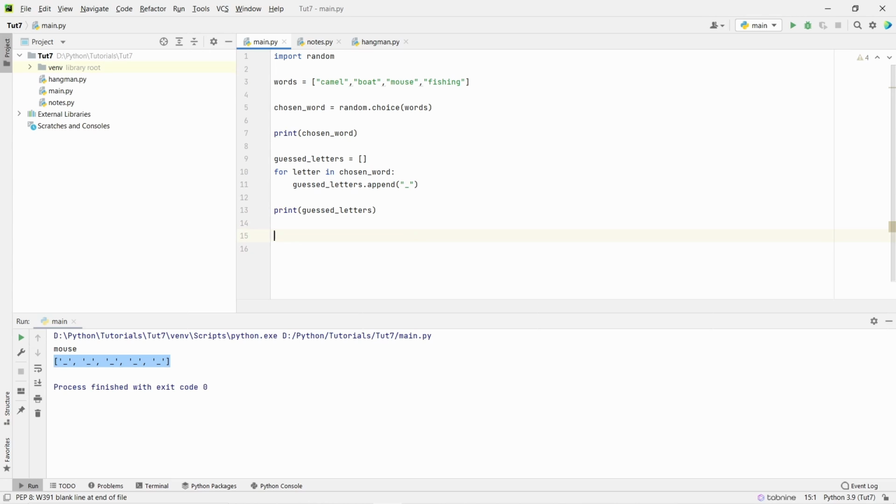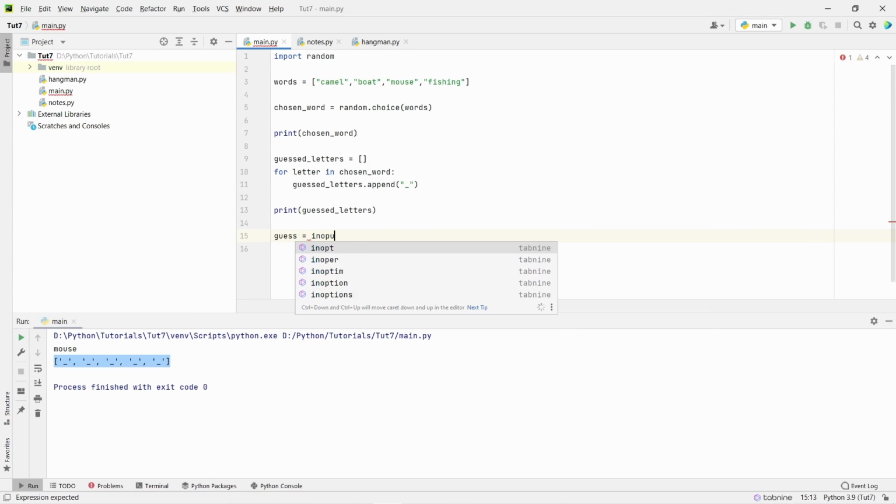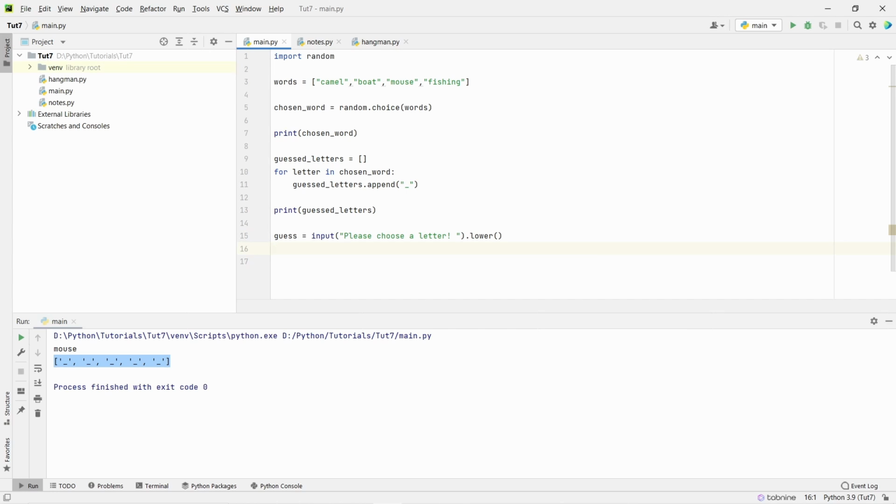All right, now we're going to get the user to actually guess. Let's just call that guess. Ask the user for input. So now it's going to ask for a guess. Okay, it's going to ask the user to guess a letter and it's going to convert it to lowercase. Okay, so now we're going to check each letter against the chosen word. And you do that using a for loop.